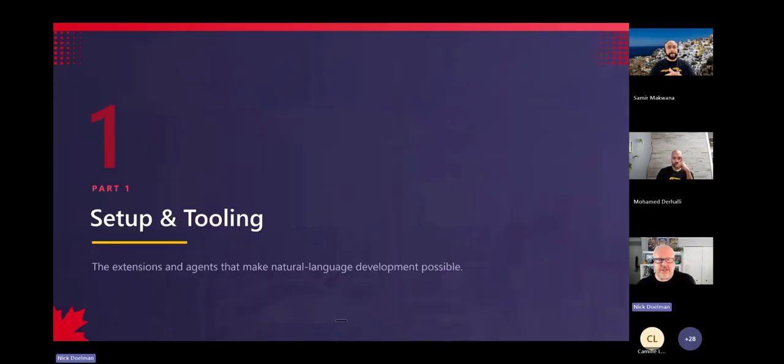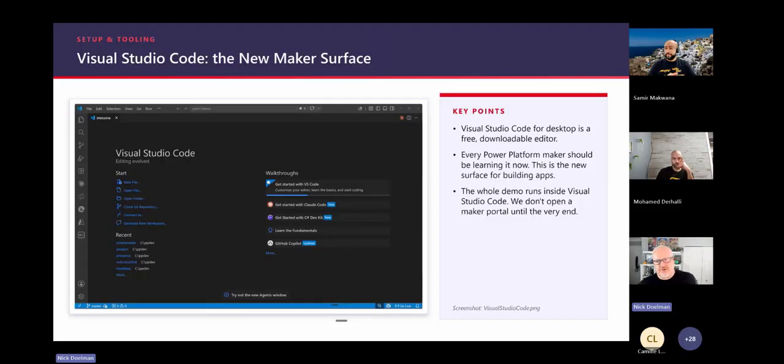All right, so let's talk a little bit about the toolkit that we're going to need and set this all up. And so these are the things that are going to make this natural language way of building websites possible. First thing, Visual Studio Code. Now, probably a lot of you, if you're developers, you already have this installed. You probably have it configured 10 ways from Sunday.